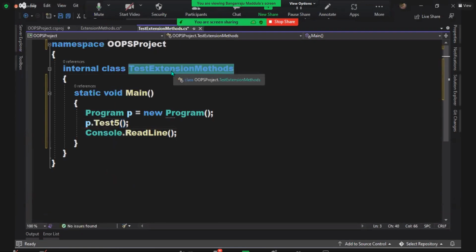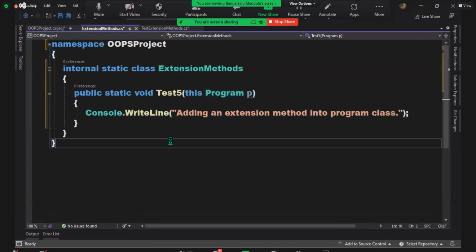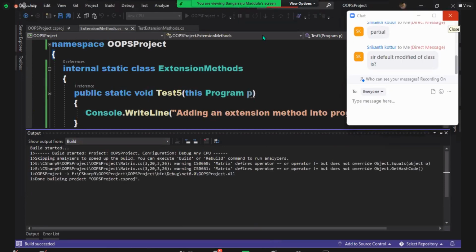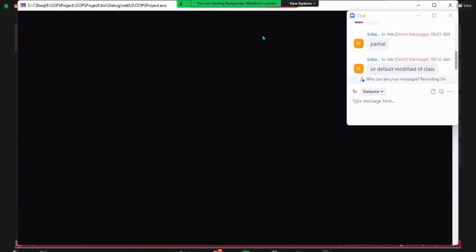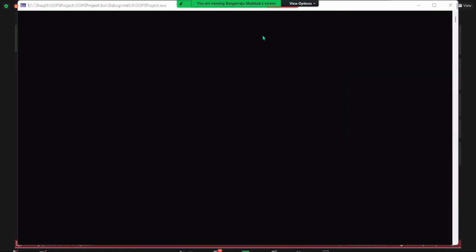Come on, run this code. What is the default modifier of a class, guys? Internal. How many times I should tell you that, Shrikant? Number of times we discussed it, and right now you saw that also. It is showing as internal. I told you, even if you don't write internal, that's internal only. Default is internal.